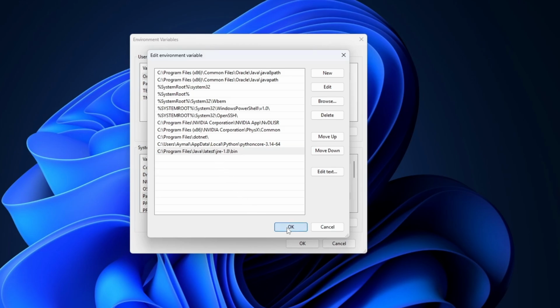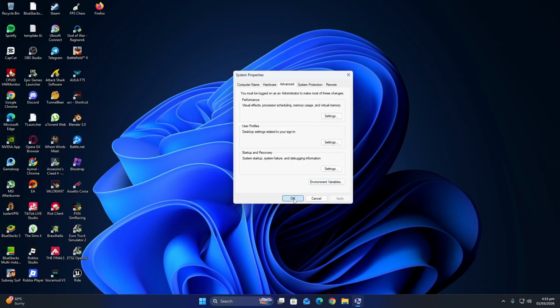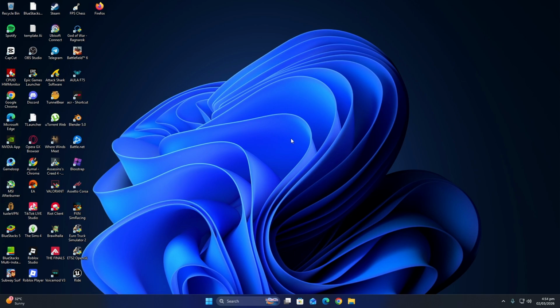Then click OK on all open windows to save the changes. After this, close and reopen your terminal or restart Visual Studio Code so the changes take effect. This allows your system to recognize Java commands from any folder. These steps should fix the error in most cases.